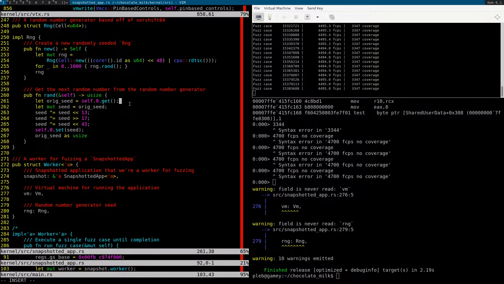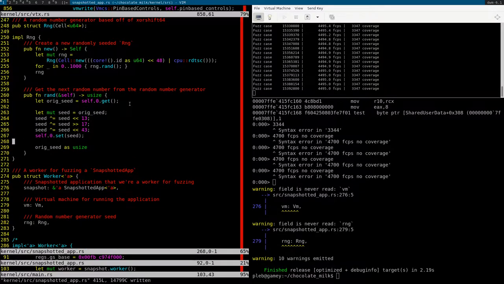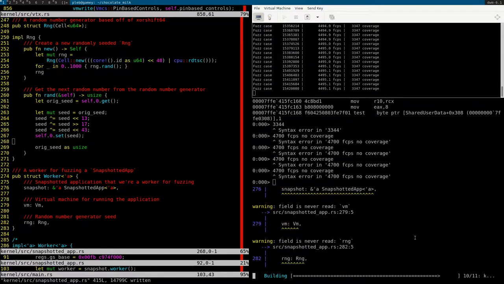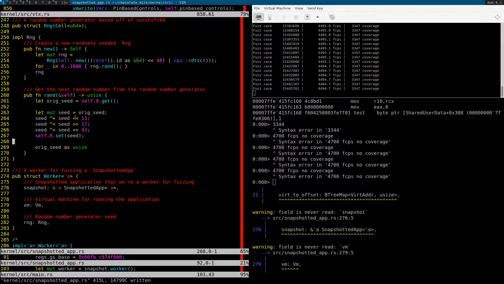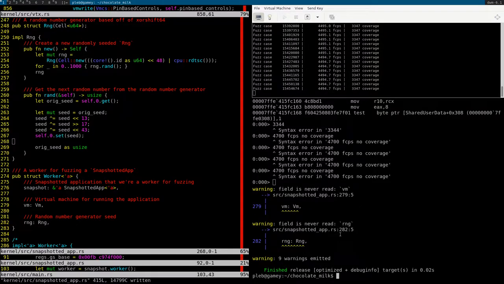So I'll just format it like this. Get the original seed, perform the operations on it, and then set that back. And then the original seed is what we actually return. That reduces the dependencies on these operations, so these can happen in parallel on the processor. Makes it just a little bit faster of an RNG, which is cool.